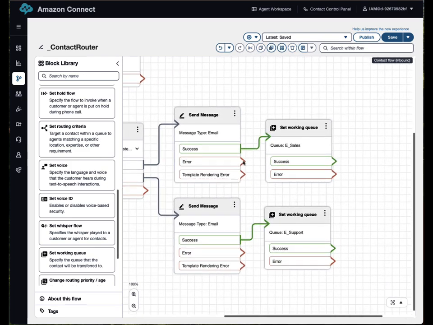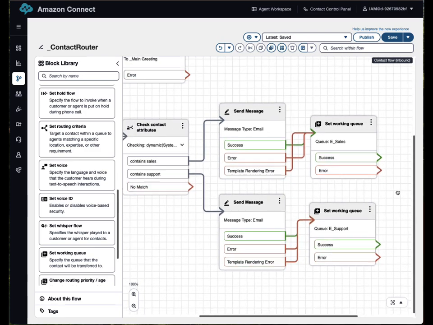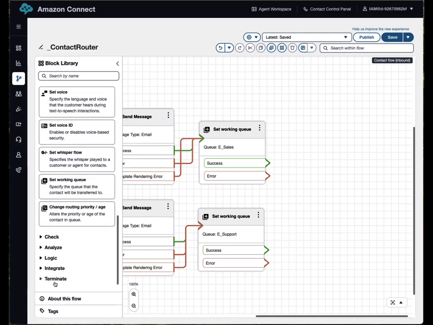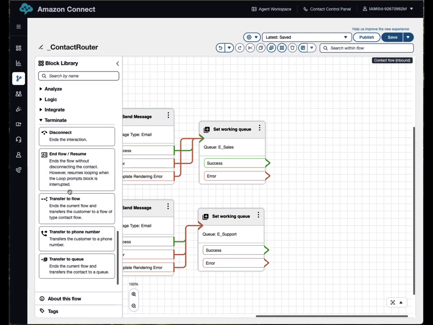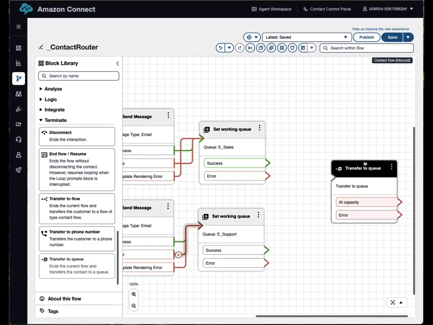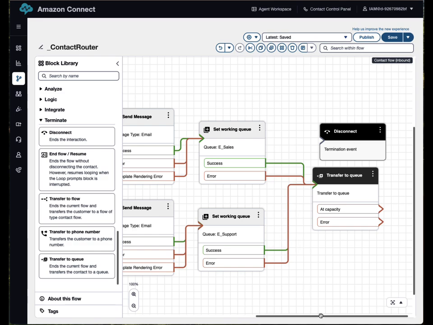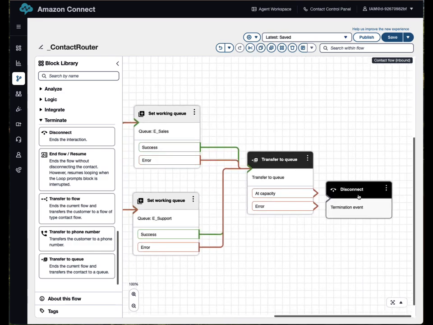Let's go ahead and, we can come back and improve these error handlers, especially if there's a problem generating the template. But for the purposes of this demo, and then the next thing we're going to do is transfer to queue. That's something that can be shared. And at the end of that, we're going to disconnect.